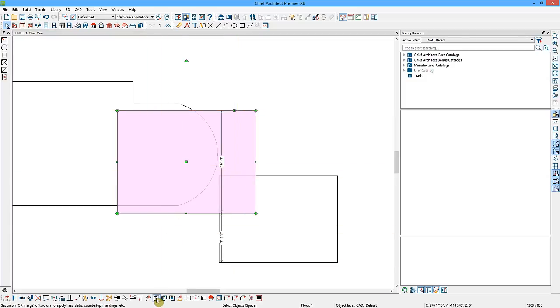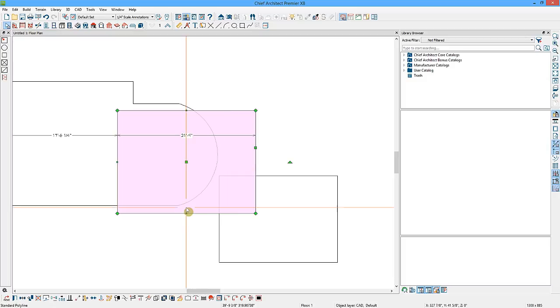When you select an object, the Edit toolbar will show up at the bottom of the screen. Each of these edit tools are specific to the object you have selected. These edit tools are discussed in more detail in additional videos.